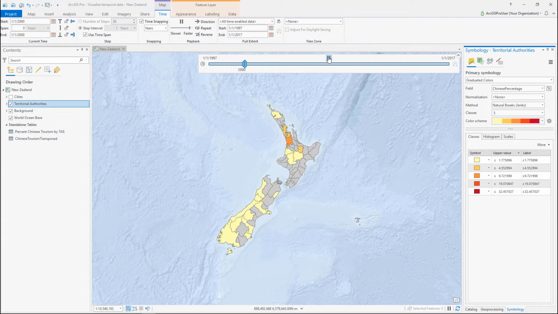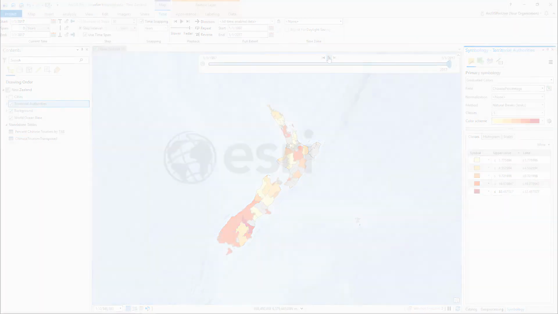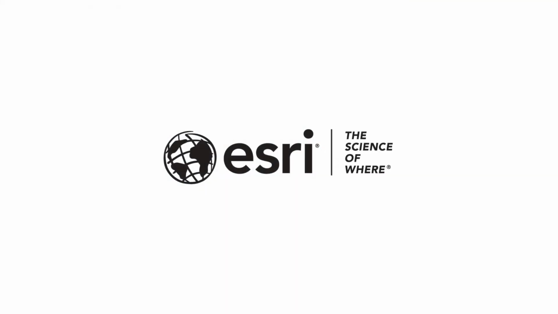Toward the end of the animation, we can see the percentage of Chinese tourists increase. Viewing tourism trends on a map is helpful for stakeholders in this key industry. Optionally, we can export the visualization as an animated video to share with others. For detailed instructions, follow the written tutorial in the ArcGIS Pro help.